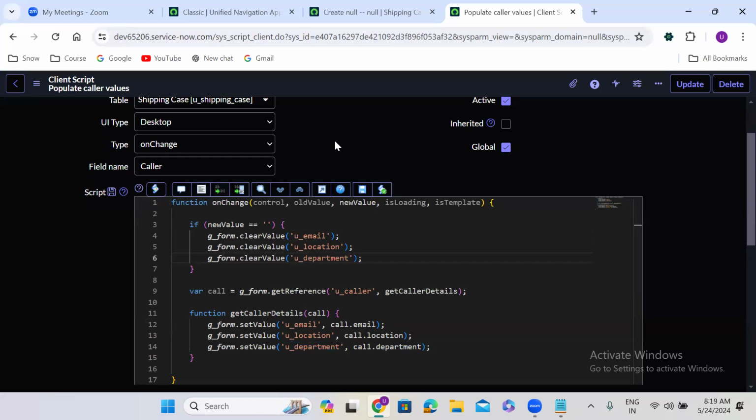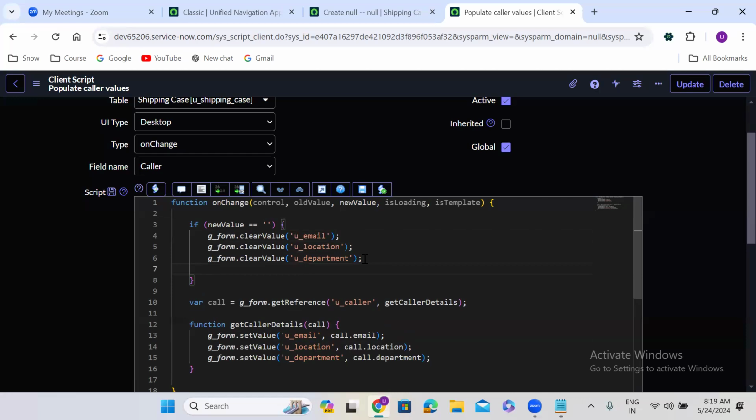Okay. So when the new value is empty, it will clear all the field values. This return line will stop the script execution here. If it is not empty, this script will be executed. Getting my point? New value means selected value.